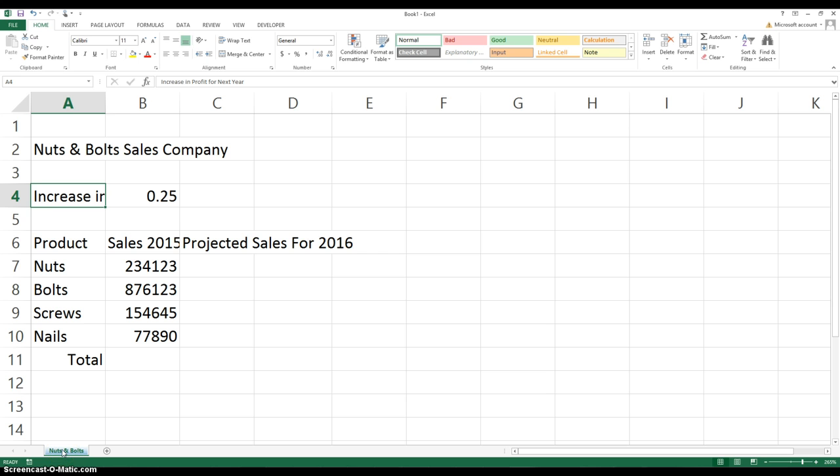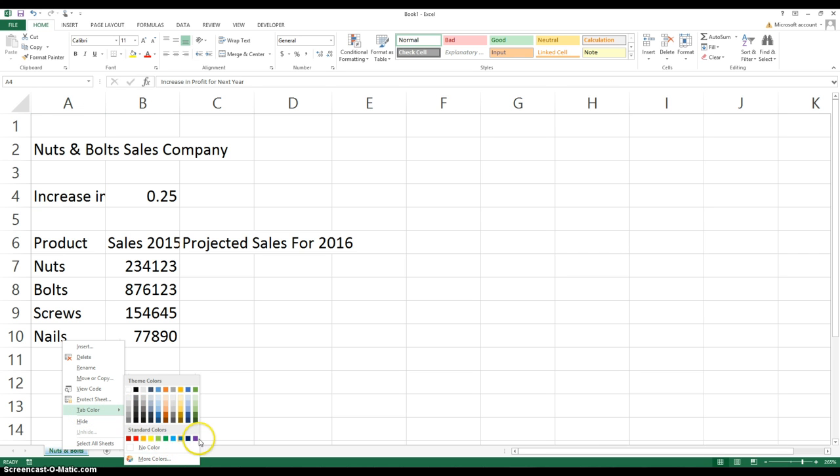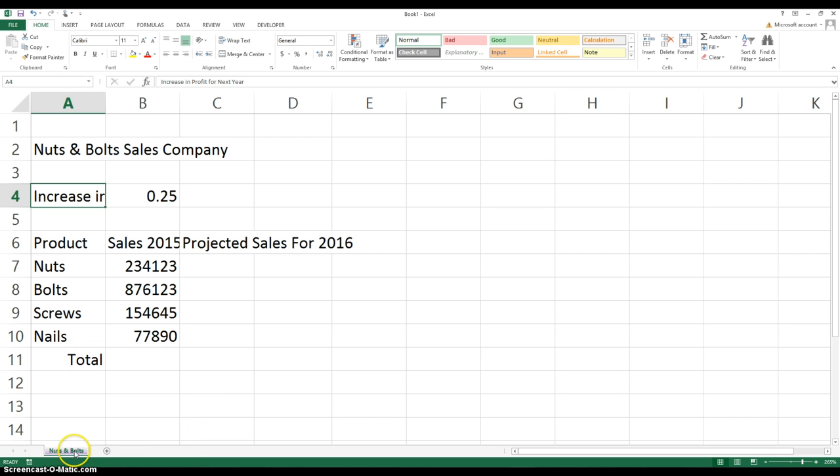tab for the worksheet. Now I got it to look like that by right clicking on it and choosing a color. So let's go and choose a nice purple color this time. Okay, and if we go and have a look, you can change the name of it. Well, we'll leave it with nuts and bolts, but you can retype it to anything you want there.